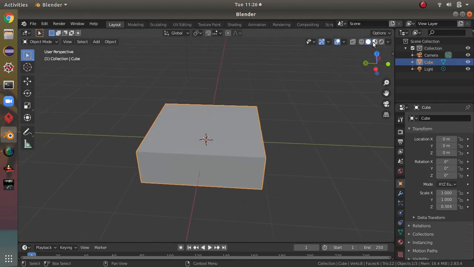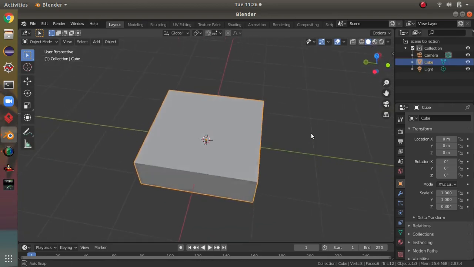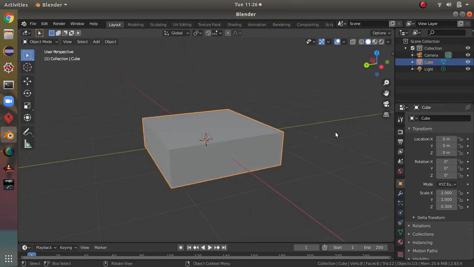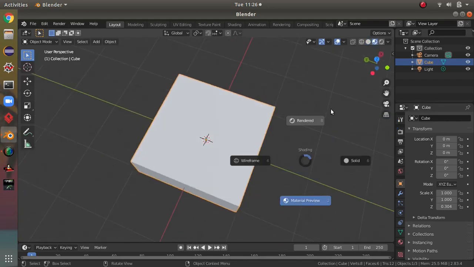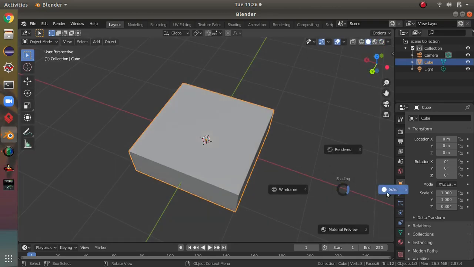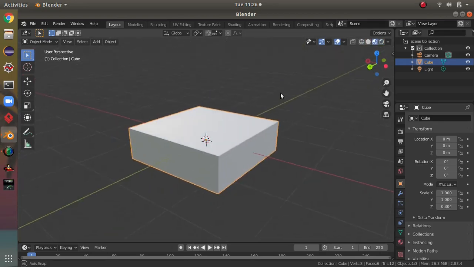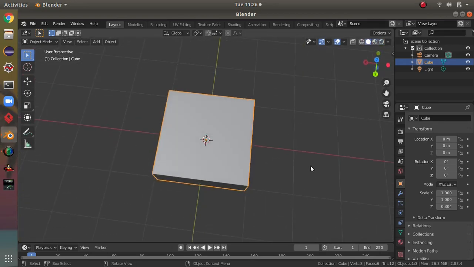So I told you in the egg one that you can go to the material preview and the rendered one. But there's another way. You just press the Z key, and you'll see solid, wireframe mode, rendered and material preview. So let's go to solid mode again.